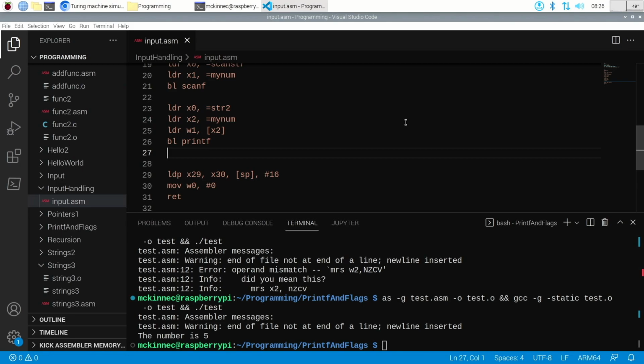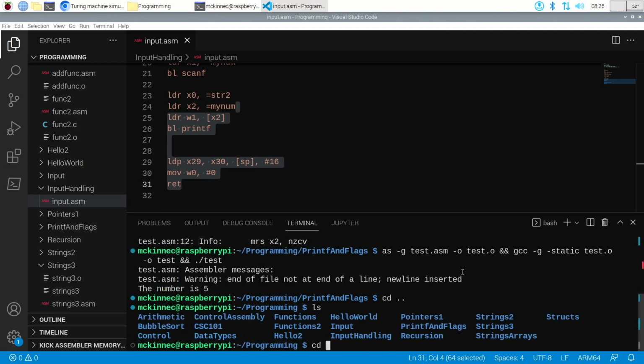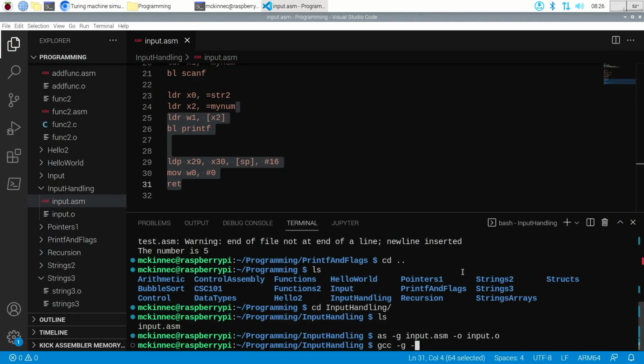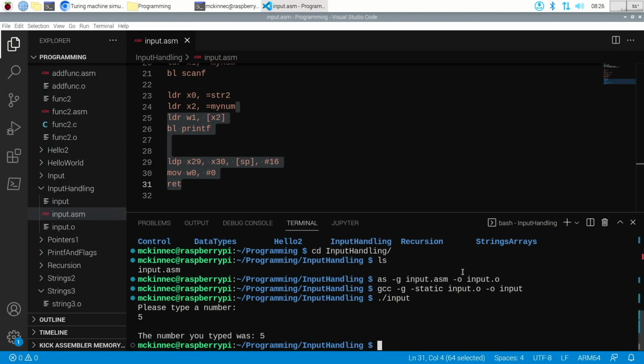No? Okay, well, let's see it in action. So first off, let's make sure I didn't screw something up. And let's see, what did I call this? Input handling, and I'll go ahead and put in the debugging flags. Okay, so it worked. That's good, right? Yes.